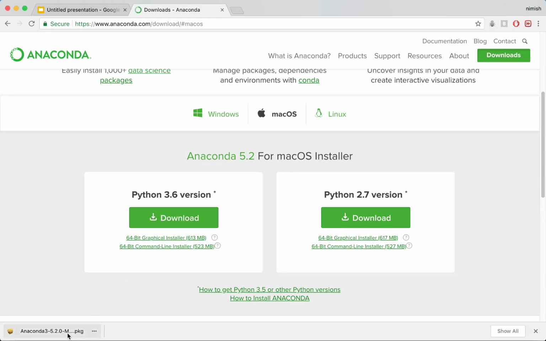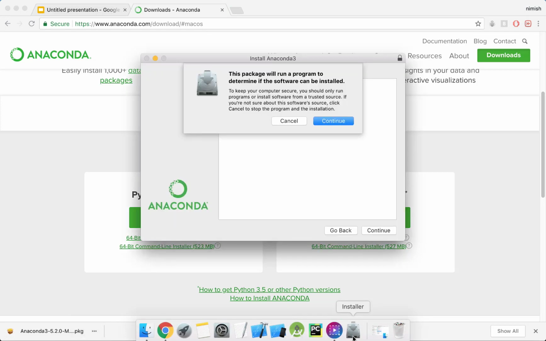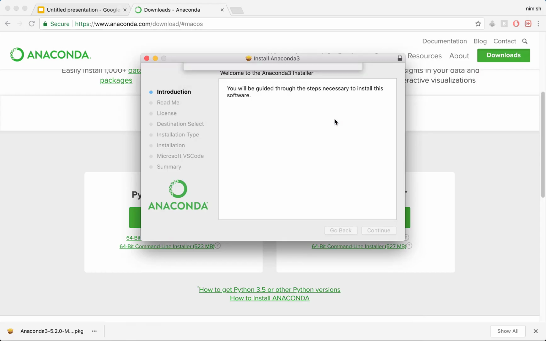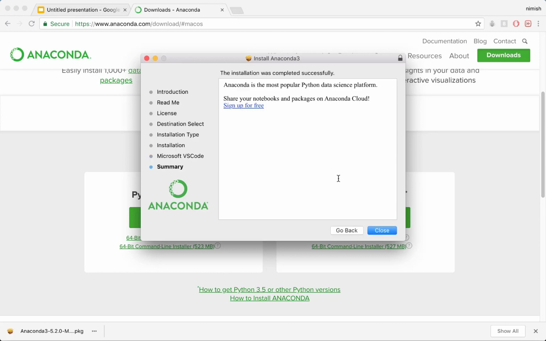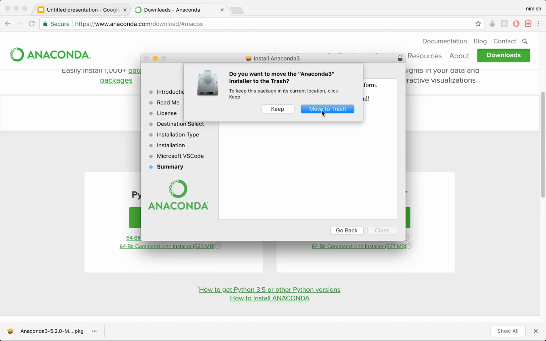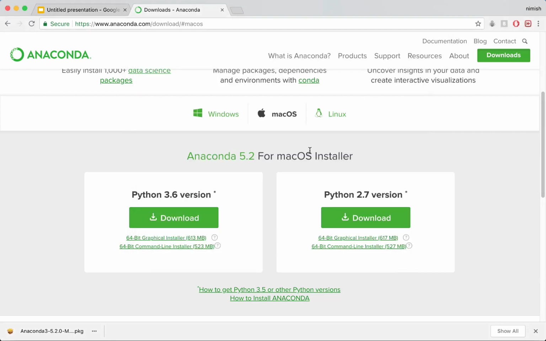All right, so it looks like that's finished downloading. We'll simply double click on this, and it should bring up an installation wizard. So let's go and bring up that installer. So we'll just go ahead and continue. All right, so it just took a few minutes, and it's done now. We're not going to bother installing Microsoft Visual Studio Code or anything like that, so let's not worry. We'll just continue, and we'll go ahead and close this. We can simply move that installer to the trash.